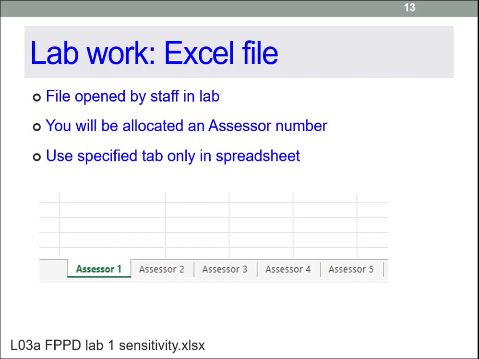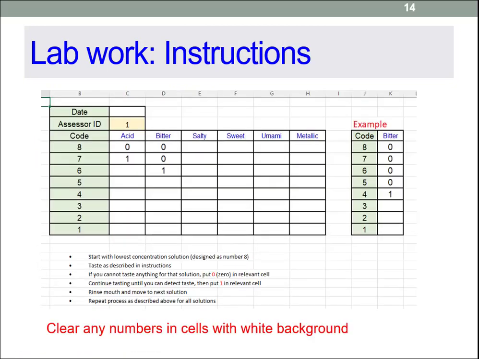What will happen is you'll be given an assessor number, which will correspond to a tab in the worksheet. You see the tabs along the bottom of the worksheet. Make sure you only use your tab. Each assessor tab has the instructions. Read them before starting and follow them carefully.